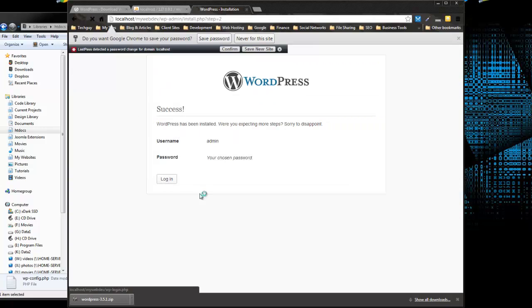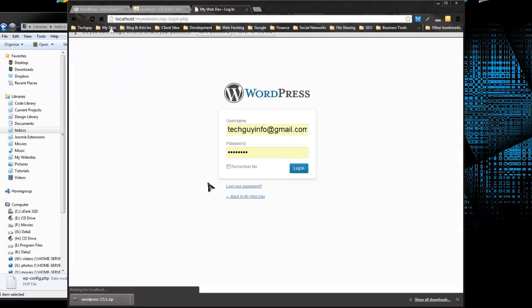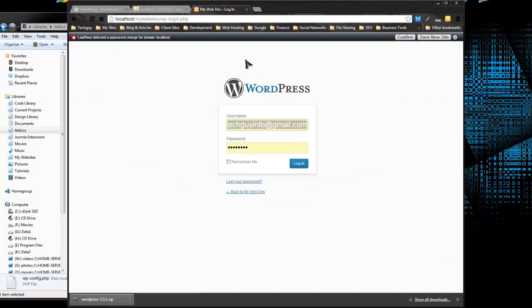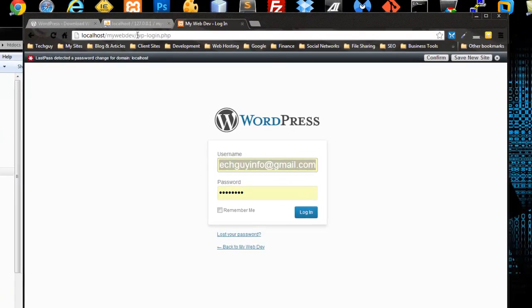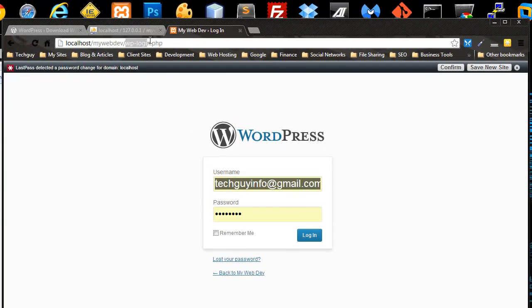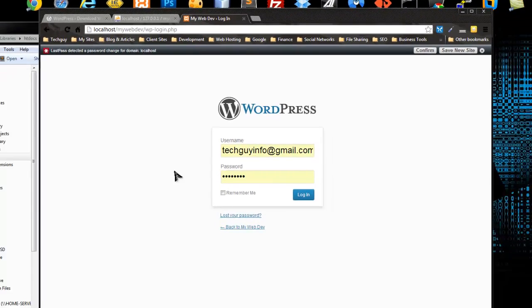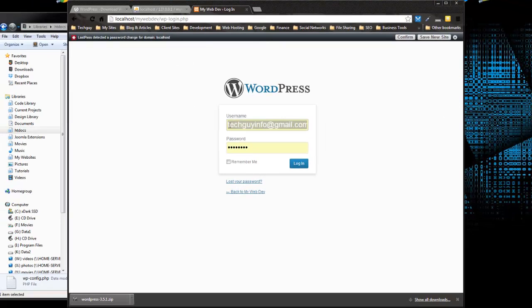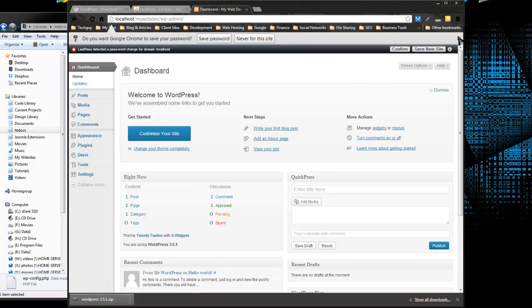So now we can click login, and it's important to note the URL of the admin login. It's always going to be your site /wp-login.php. So bookmark that, remember it. That's where you're going to log in. So if we put in our username and password, log in, and this is our dashboard.